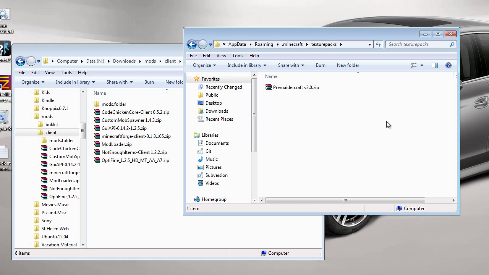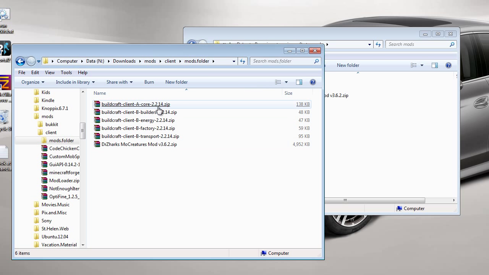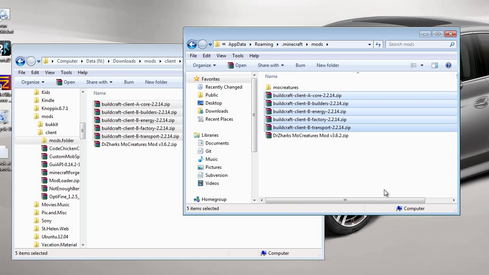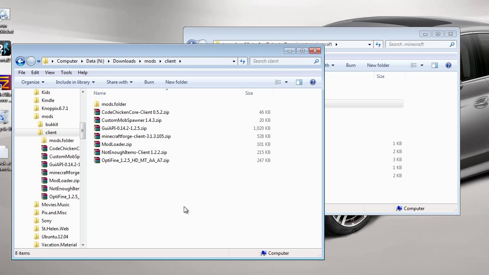So what else do we need here? In the mods folder, let's do the BuildCraft. Copy all the BuildCraft files in. Okay. Now what else do we have here?